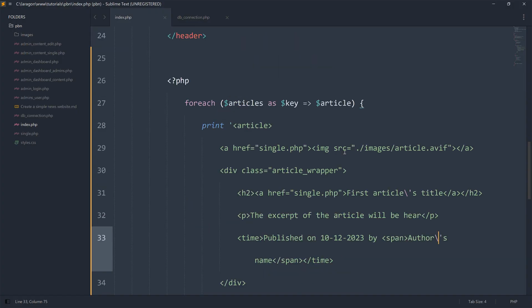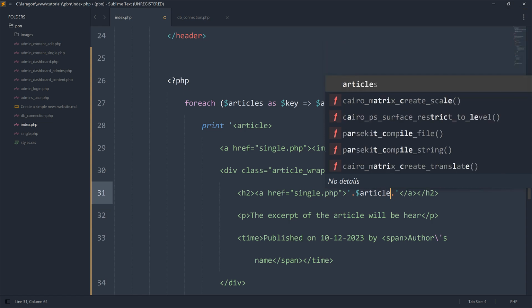We would like to have the actual article title. So normally we'll come here, and then we'll have to concatenate since it is a variable, and then we concatenate by saying, okay, the variable article.